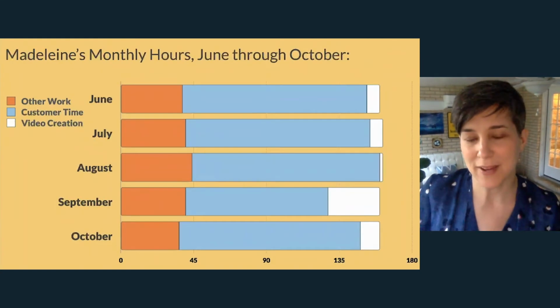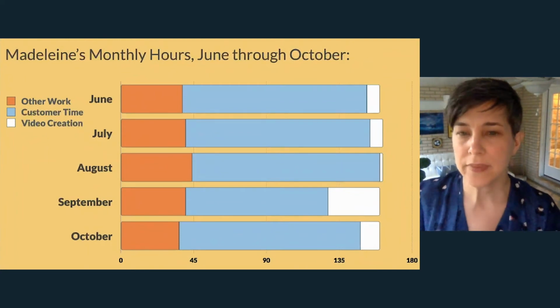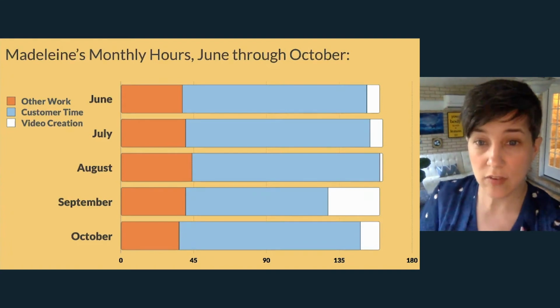Here's an example of one of my team members. Also a completely fictional chart, but it kind of mimics reality. So the white bars are video creation.